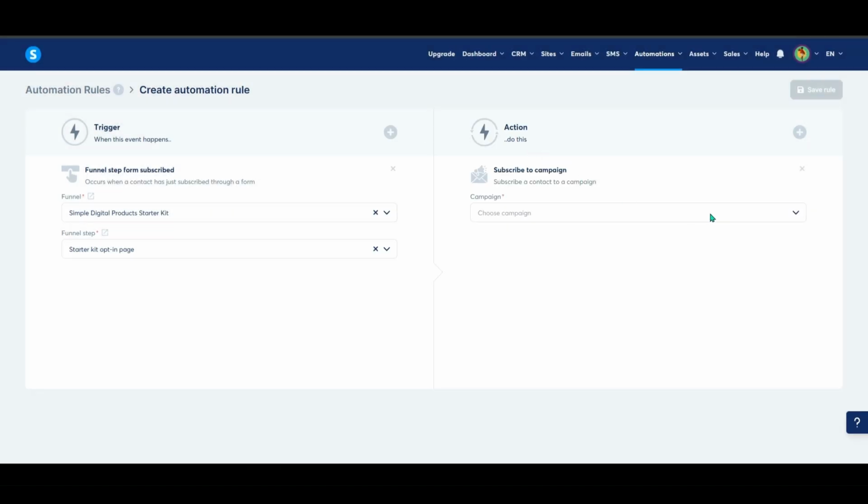This means when someone opts in to your freebie, they'll automatically get added to your welcome sequence. Email number 1 goes out immediately, email number 2 goes out 2 days later, and so on and so on. Then you click Save Rule.